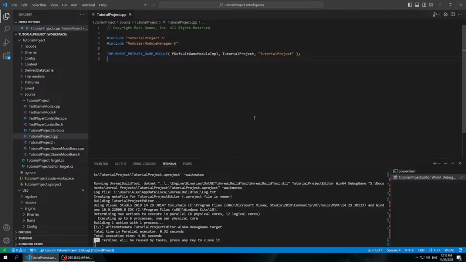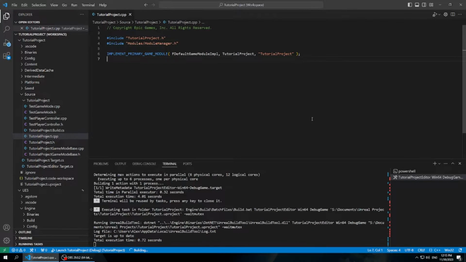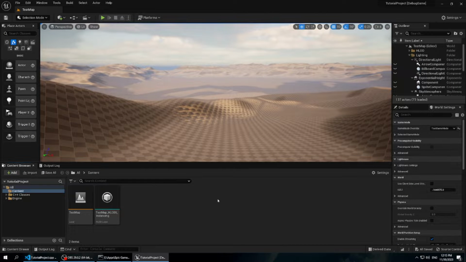It's pretty bare bones, so you can get here just by creating a new C++ project in Unreal. And if you use Visual Studio, that's fine. You'll just use the Visual Studio build process instead of VS Code. So I'm going to start just by launching this project here in debug game configuration. And so we just have a default level here.